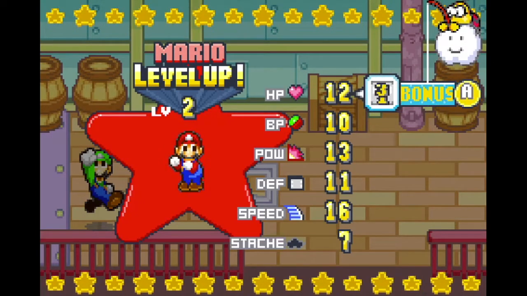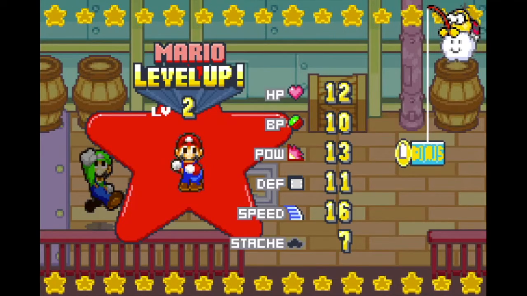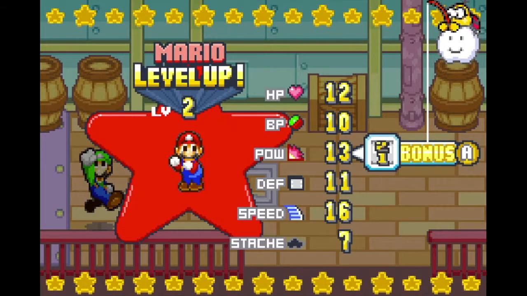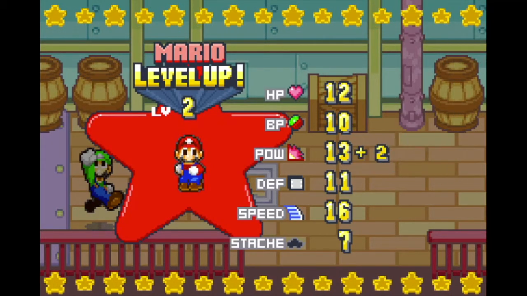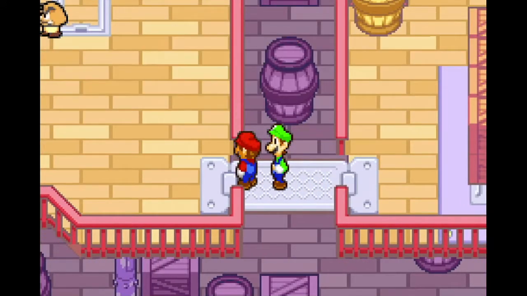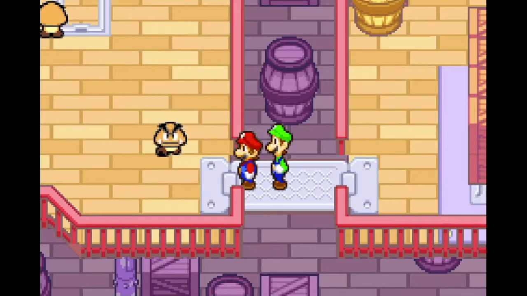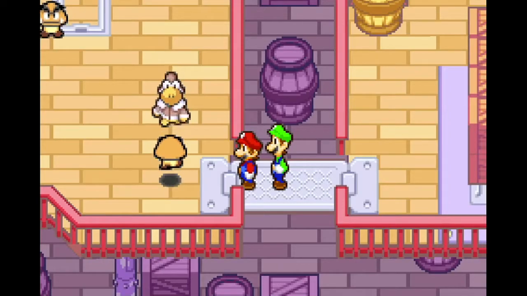Yeah. Honestly, in this game, the best thing to upgrade is just power. If you just upgrade power, the game is super easy. Plus two. Yeah, Mario's stronger and Luigi has more defense. I know that. Yeah, there's more Cubans everywhere.